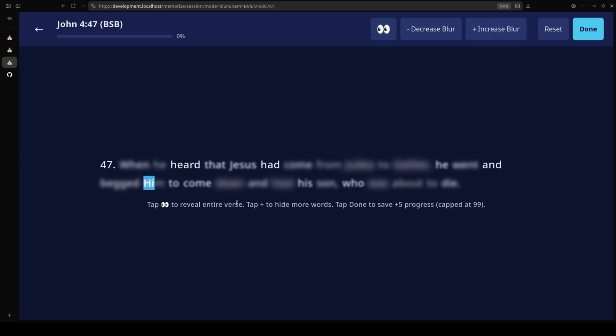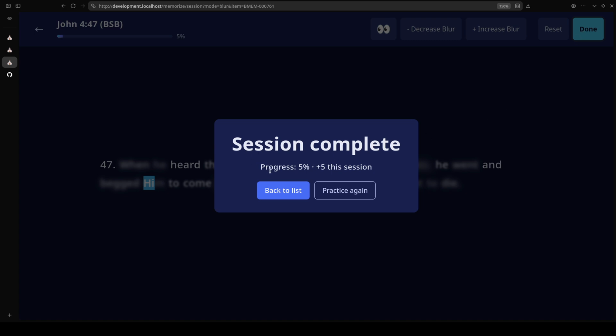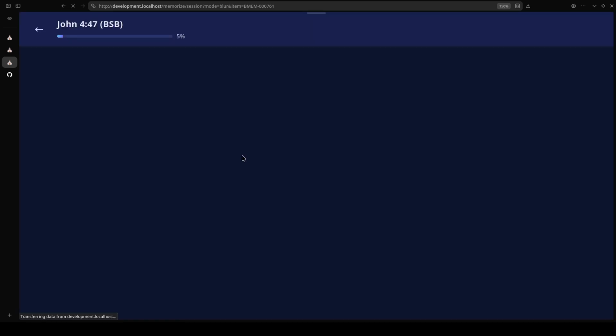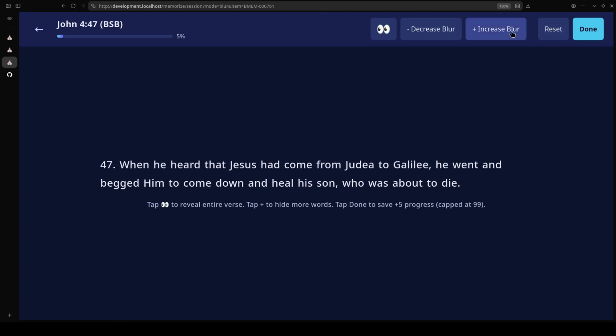And once you feel confident with it, you can click done, and it will increase your memorization progress by 5%. So you can say, okay, let's practice again, and it resets it. You can keep doing it.